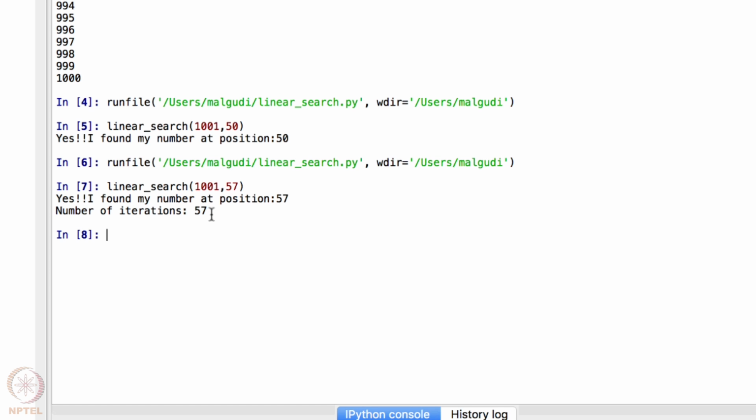The number of iterations it is taking is 57, because before 57 I have to check all the numbers 1, 2, 3, 4, 5, 6, 7, 8, 9, up to this whole thing. Then I will go to 57. So you can see that if the number of elements in the list is very huge, let's say 1 million, and you want to search a number which is at the very far end, let's say the number I want to search is 1 million only, then it will take near 1 million iterations to find that number, which is huge.